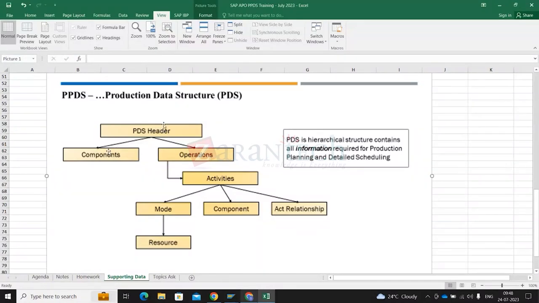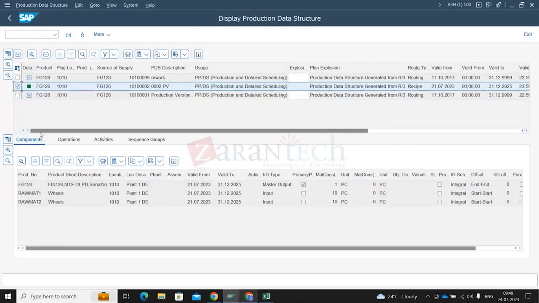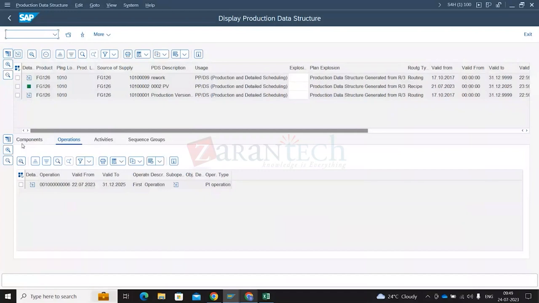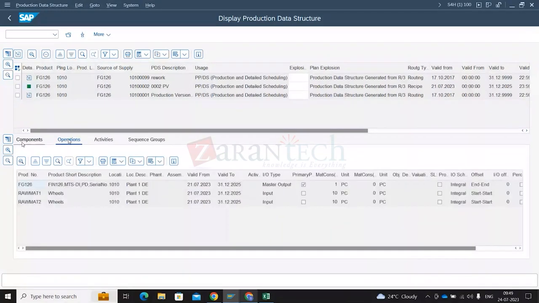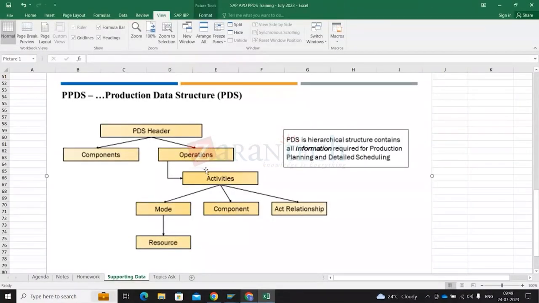Under the header, we will always have one section of components and one section of operations. Components come from the BOM, operations come from the recipe or routing, whatever it is. So here is the deal. I have got components, I have got operations. Both things I have to ensure whether they are there or not. Under operations, there will be activities.